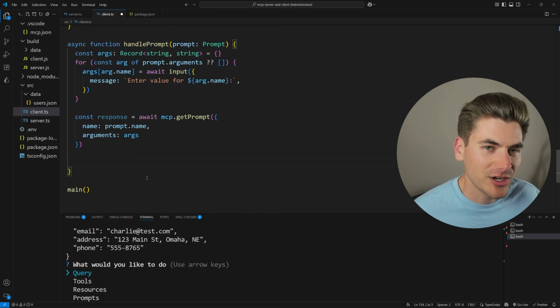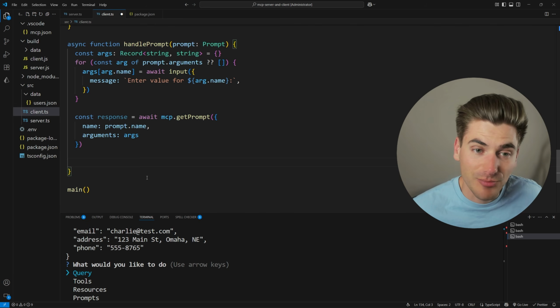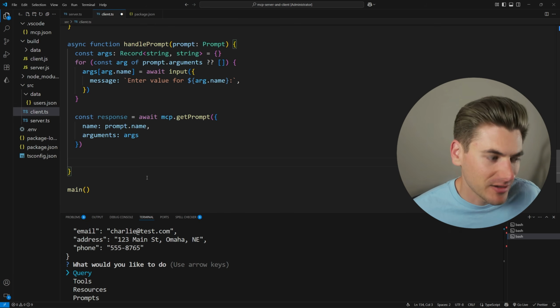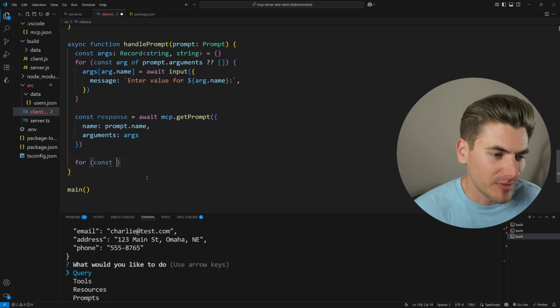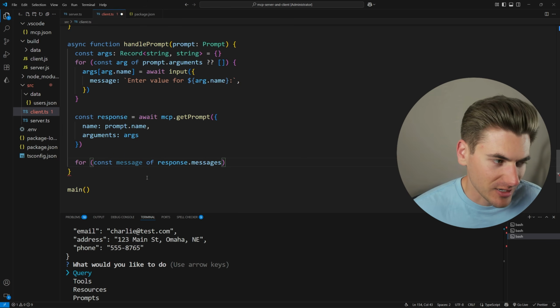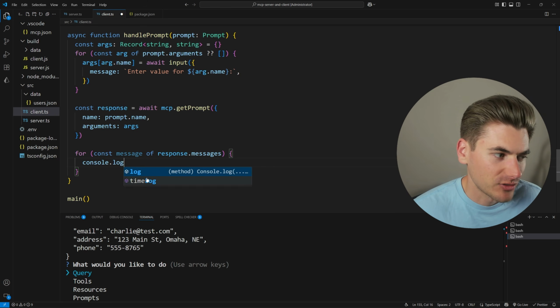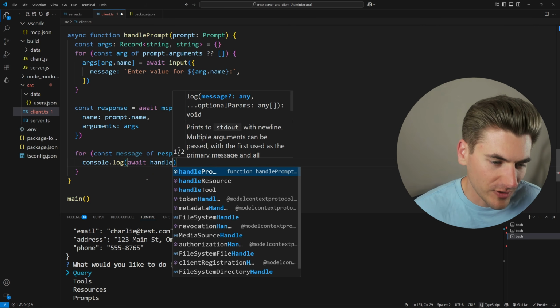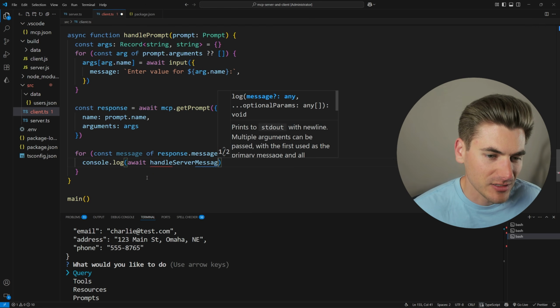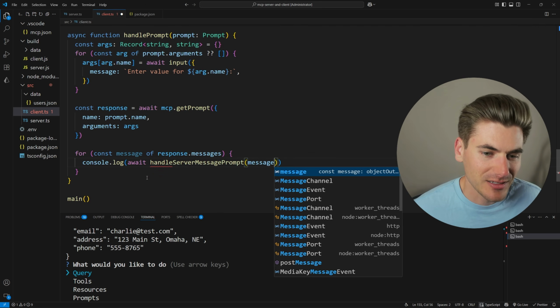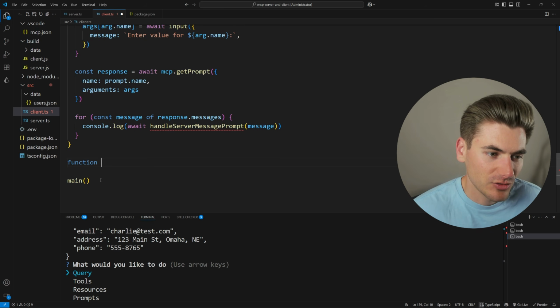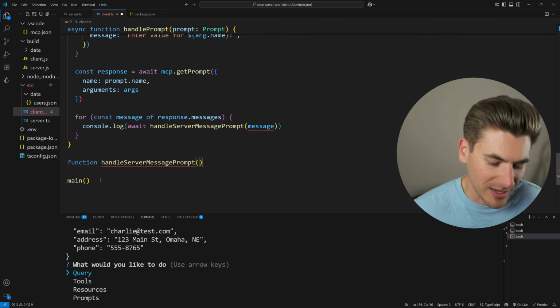But the important thing is we need to make sure that we actually use this prompt inside of our AI chatbot. So I'm going to loop through each one of my messages, response.messages, just like that. Then I want to console log awaiting a call to a new function called handleServerMessagePrompt. I'm going to pass it a message just like that. So we'll create a function with that exact name.